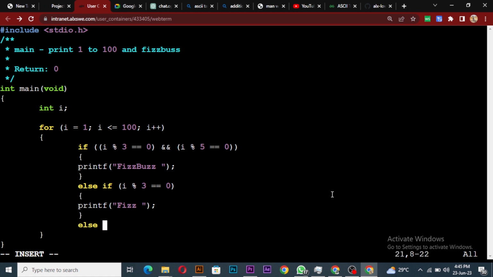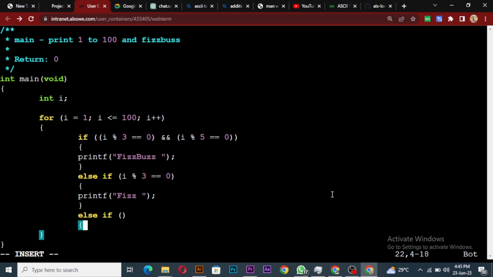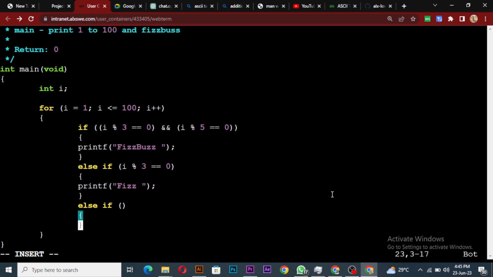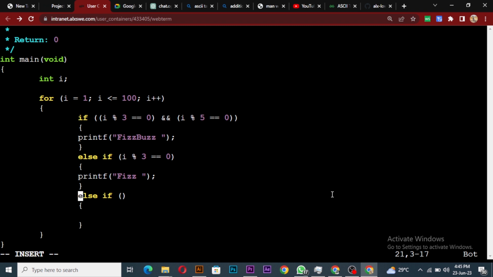And then else if our i is a divisor of 5 and gives us a remainder of 0, then you should print Buzz and a space. And then else you should just print the number.